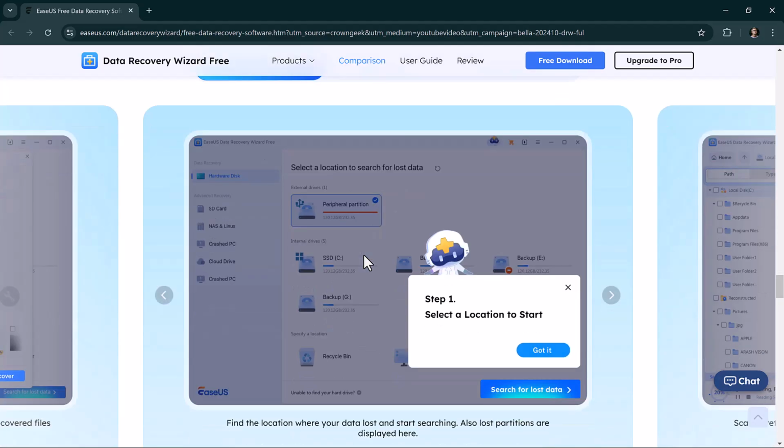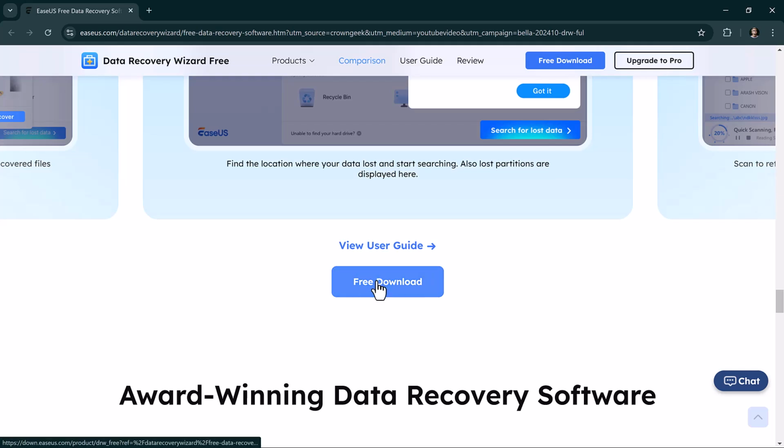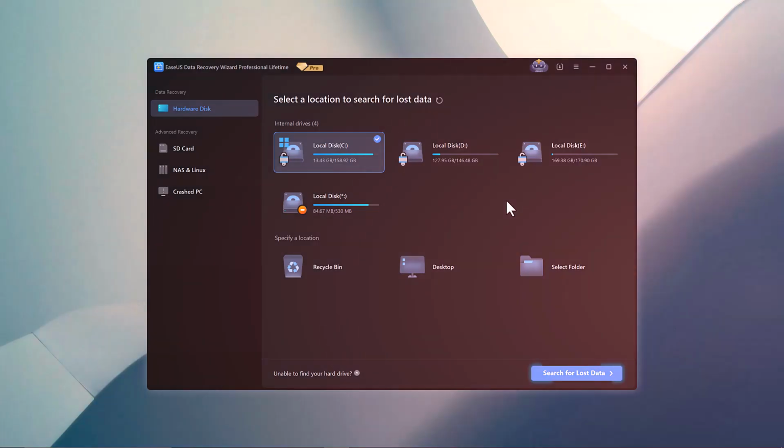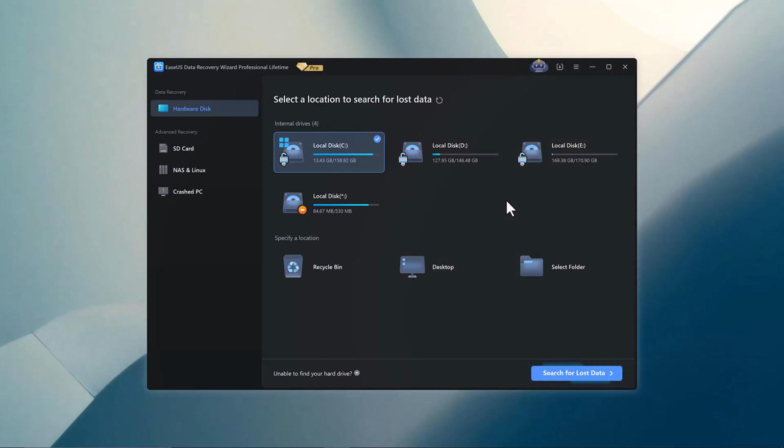So first of all, download it. Simply click on the free download button. After downloading, install this, and after installation, launch the software. Here is the software interface. Here you can see we have a bunch of features.